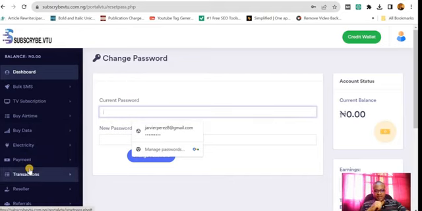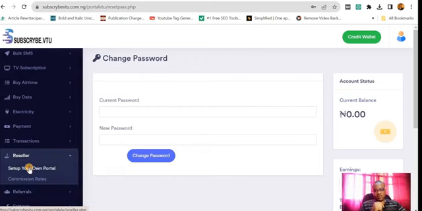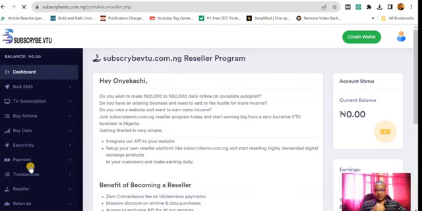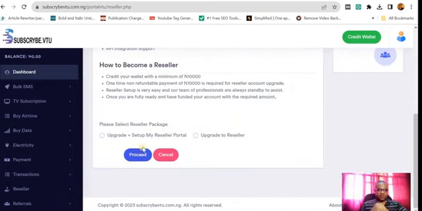Then if you want to become a reseller, maybe you want to partner with the company and start buying data from them and reselling, making your own profit, then you can come to the reseller option here and you can set up your portal. Once you click on that, it will take you to this particular section. You upgrade, make a payment, and you start selling data as a user. You don't necessarily have to have this website as your own. You can partner with somebody who has it already and start making your own money.